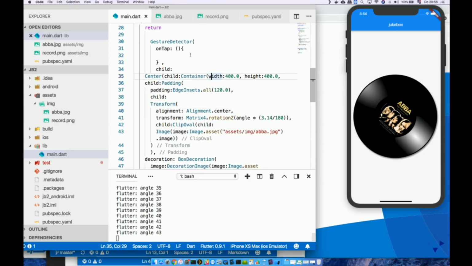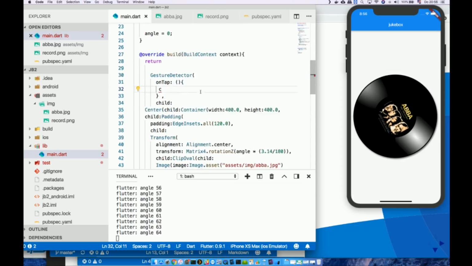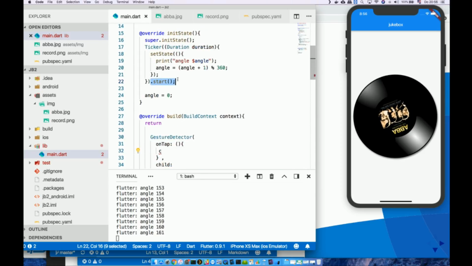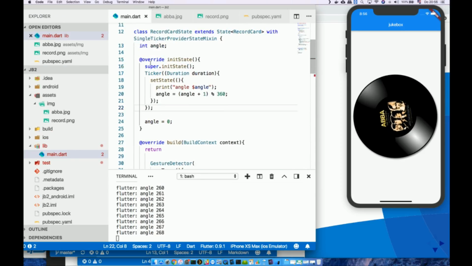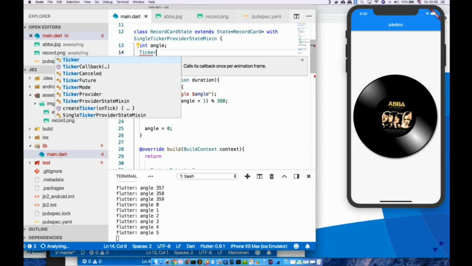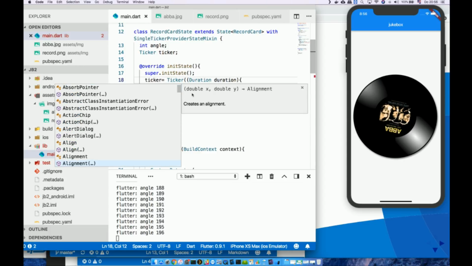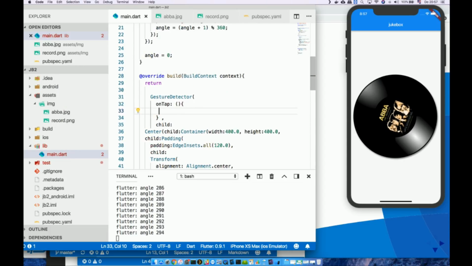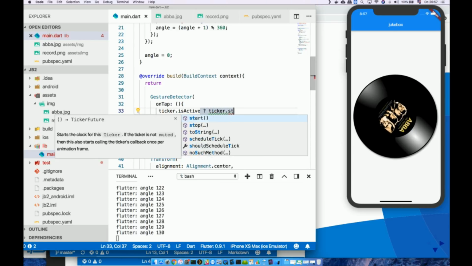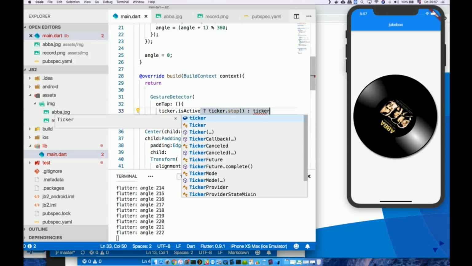But we want to do it on tap. So if we tap, we want to stop the record. If we tap again, we want to start the record. So in this case, we don't want to start the ticker immediately. We want to have a ticker as a field. And then we can use the ticker in the on tap to stop it or start it when needed.